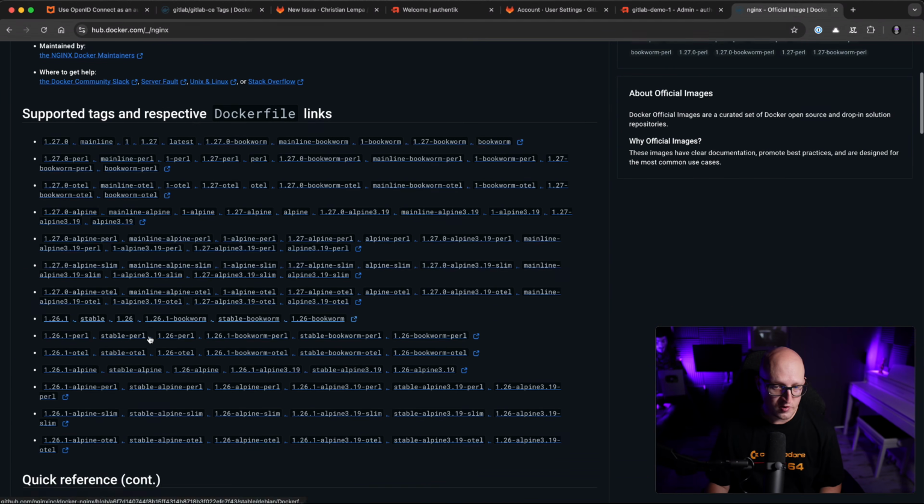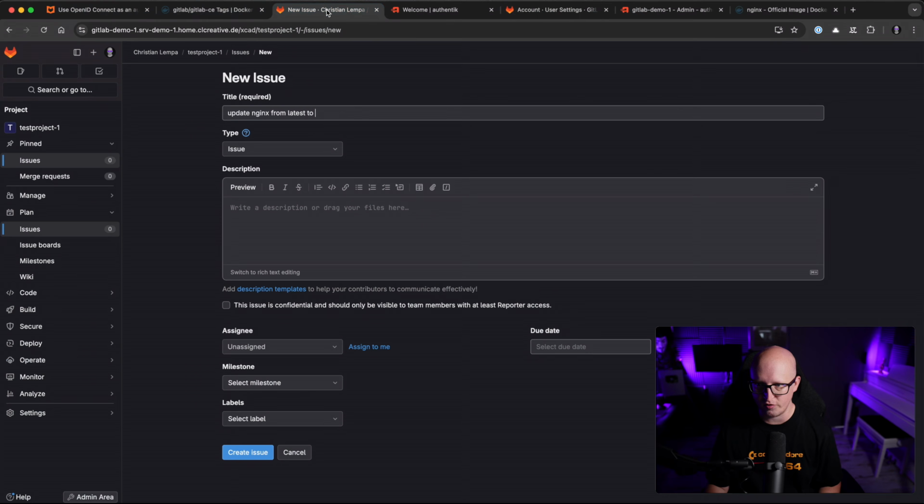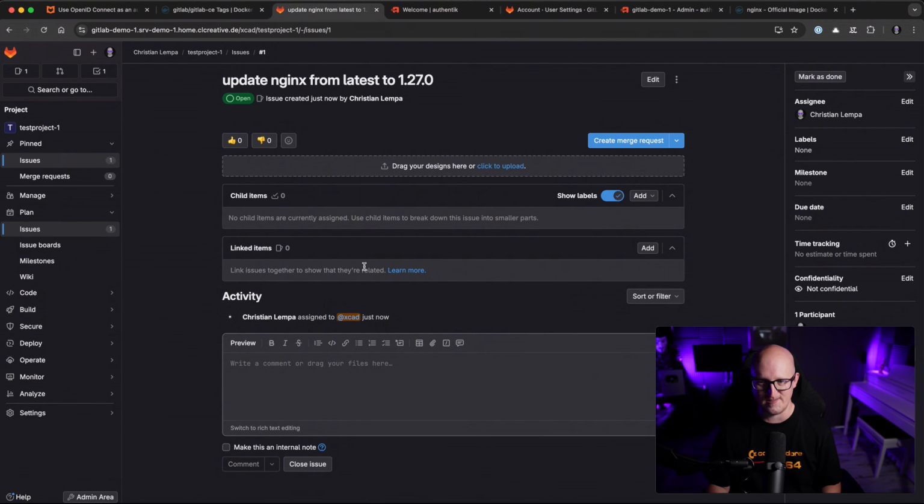So it was just recently updated here, as you can see, to version 1.27. Yeah, I think that is the latest version. So we just go back, specify that version in here, and open an issue. So now we can assign this to somebody. For example, if you want to assign those tasks to your colleague, he should update that. Yeah, you can do that. But if you're alone, you can just assign it to yourself and create that issue.